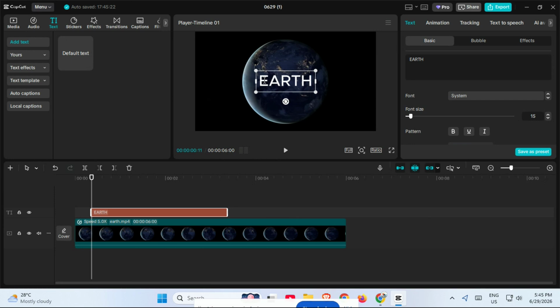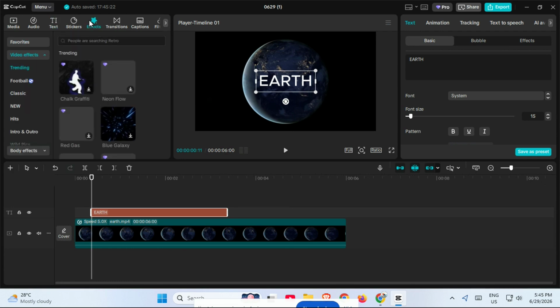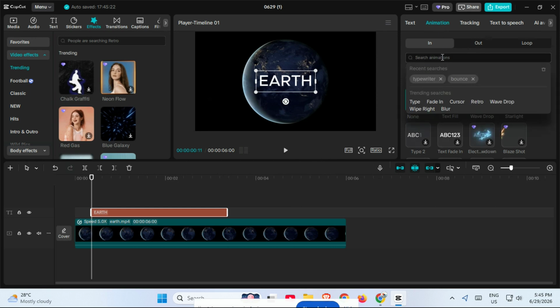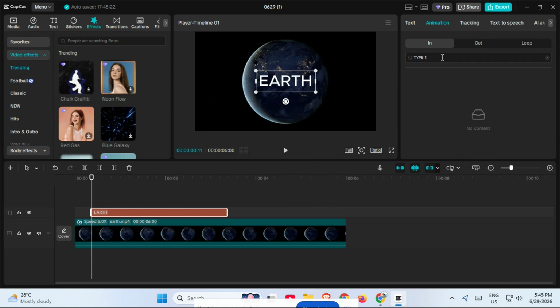After your text is typed, tap on the text layer itself so it becomes highlighted. When the text layer is selected, look for the animation option at the bottom of the screen and tap it. CapCut gives you different animation categories, but for this effect, you want to go to the In tab. The In tab is where you'll find animations that control how text enters the screen. Scroll through the available effects until you find one that makes the letters appear one by one. A common option is Type 1, which creates a typing style reveal that looks really clean and professional. Once you select the animation, your text should instantly start showing with that one by one effect.